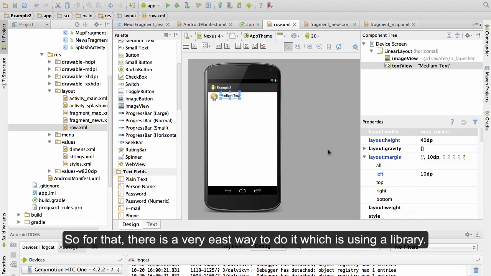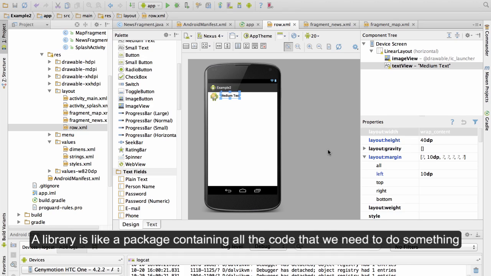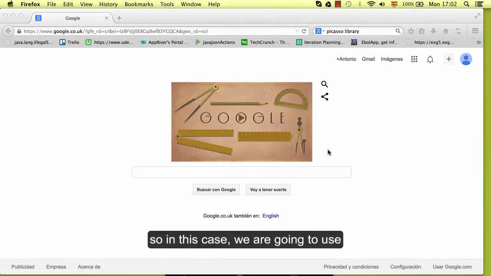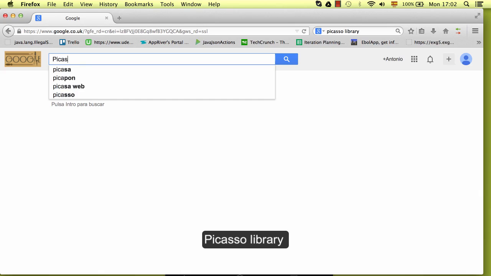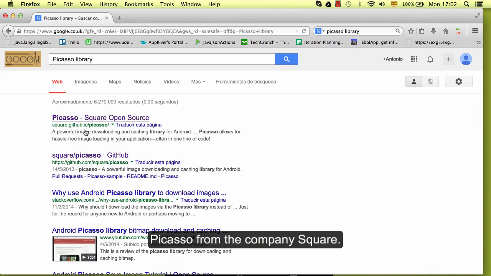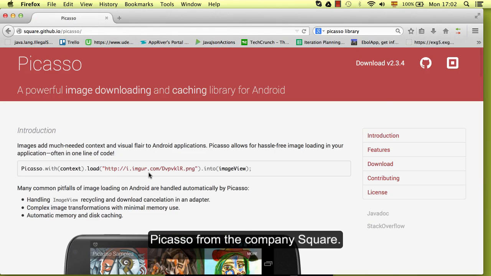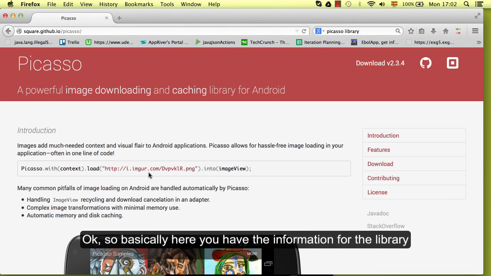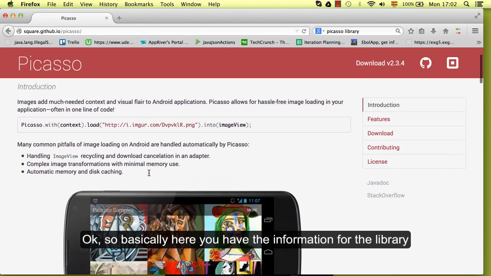So for that, there is a very easy way to do it, which is using a library. A library is like a package containing all the code that we need to do something. So in this case, we are going to use the Picasso library, Picasso from the company Square. Okay, so basically here you have the information for the library.